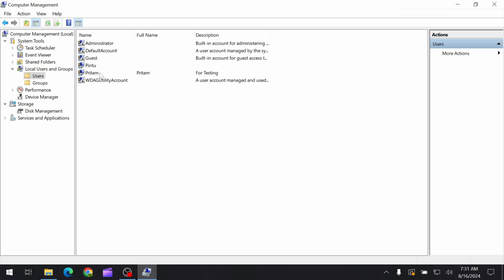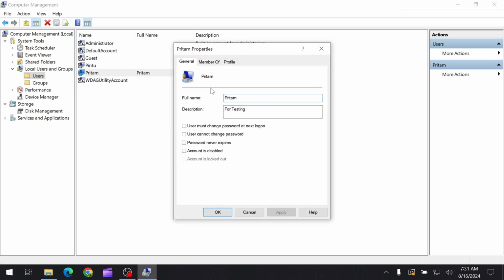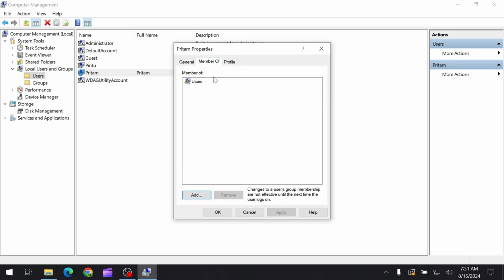So as you can see, there is another user and this is the description. So if we right click and go to Properties, okay, then Member Of, as you can see, this is a member of the Users group. So this particular group doesn't have any kind of access, and if you create a secondary account over here, it will by default get the user permission. Now we are going to add admin access to it.